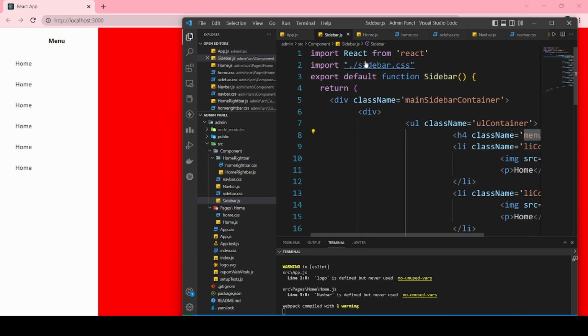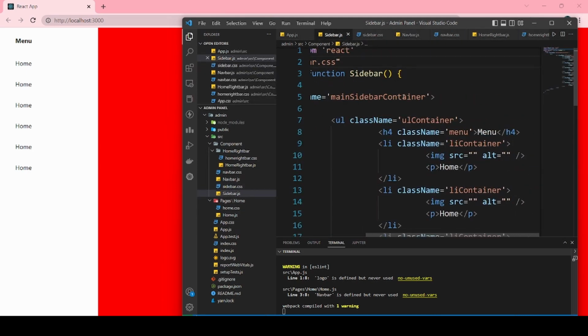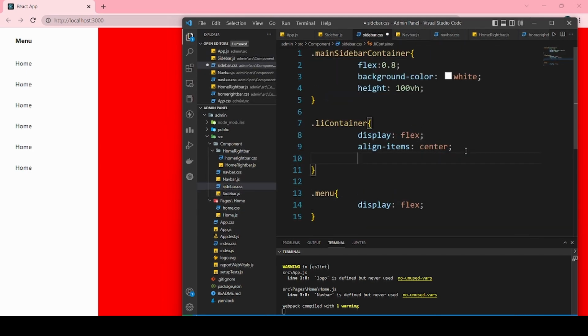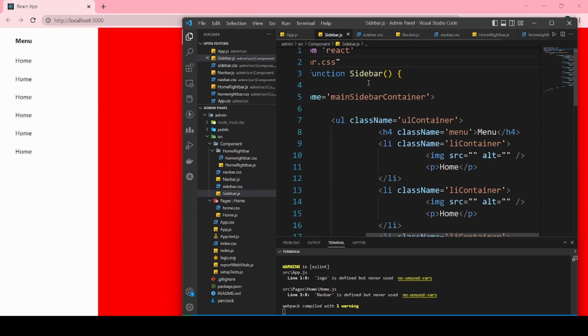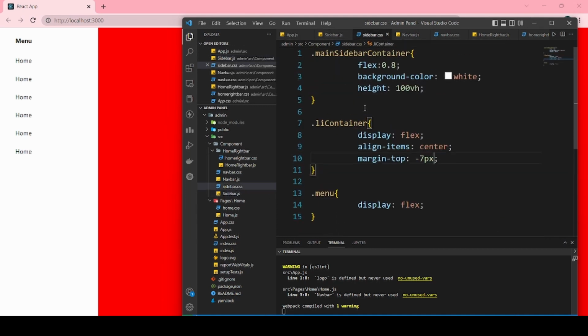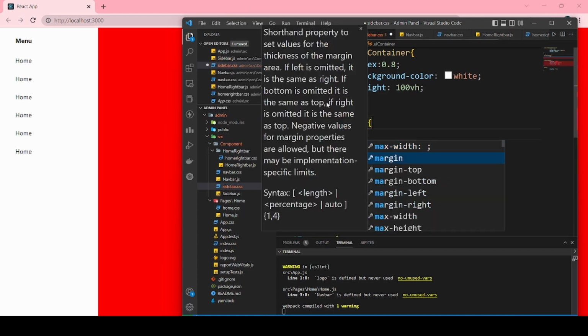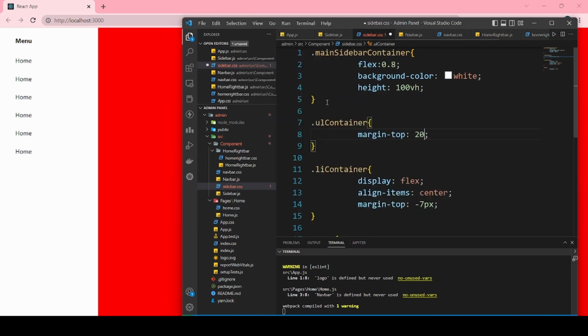Let's go back in our CSS. In our li container, here I'm going to write a margin top. Let's go back again, and let's go in our ul container. We don't have a ul container, so let's write a ul container, and let's give it a margin top of 20 pixels. Maybe 70 or something like that.